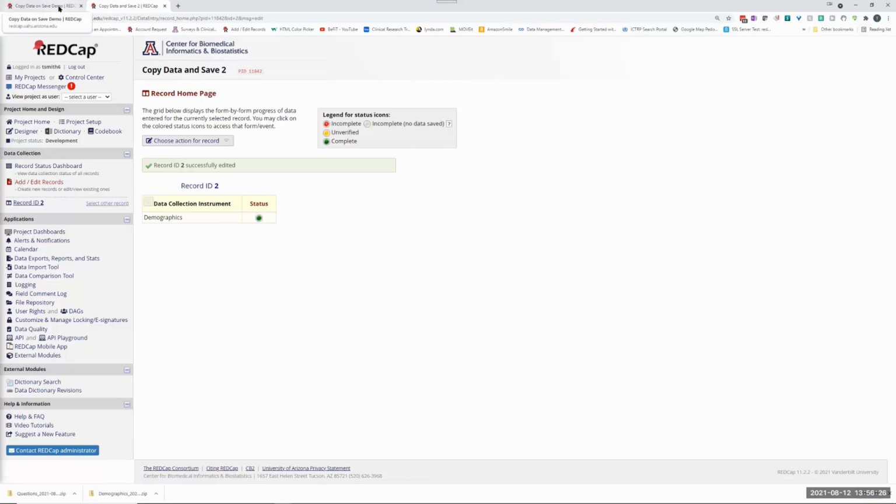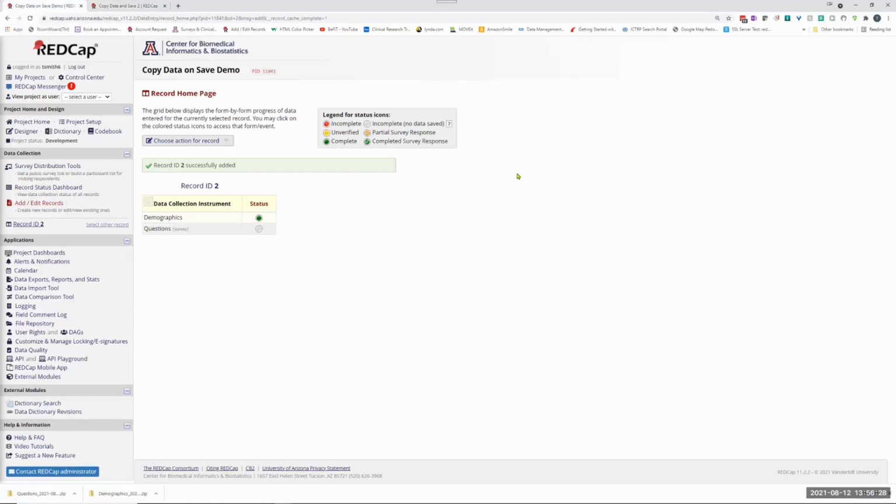So any questions about copy data on save? There's probably a number of different ways that you might use this, but it will be a great tool if you want to add things from one project to another.